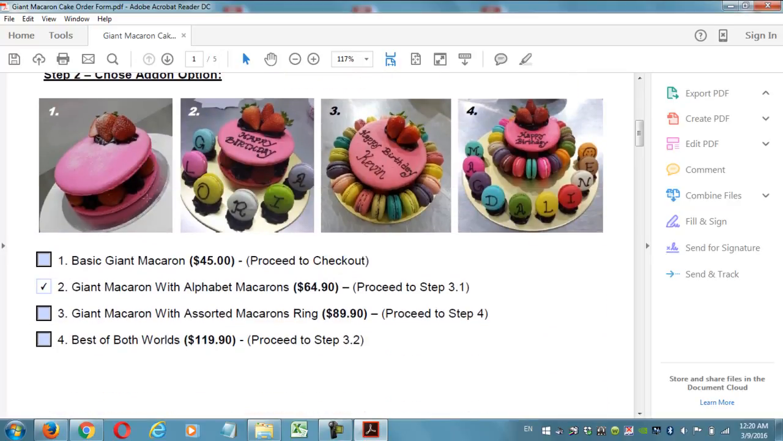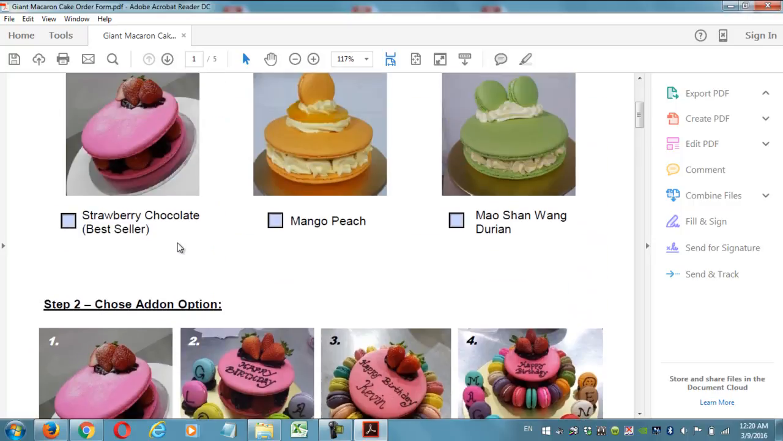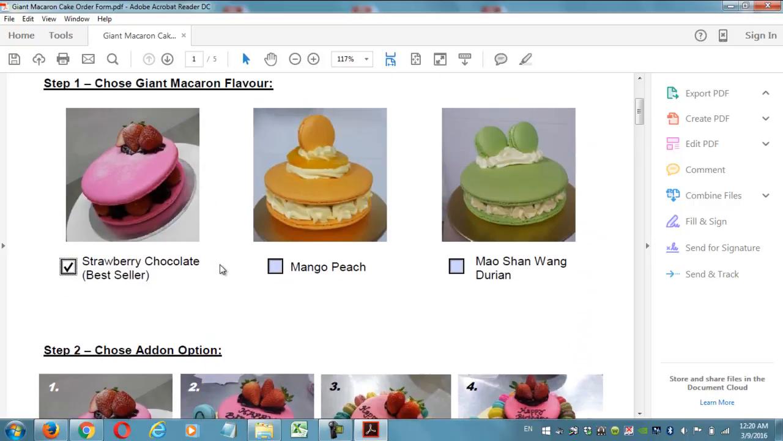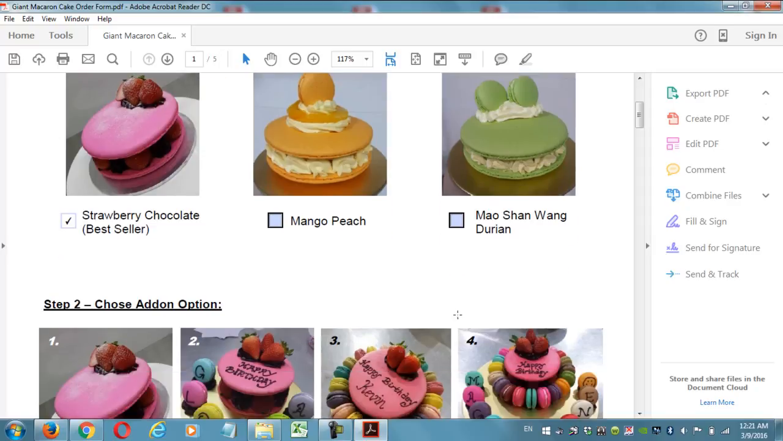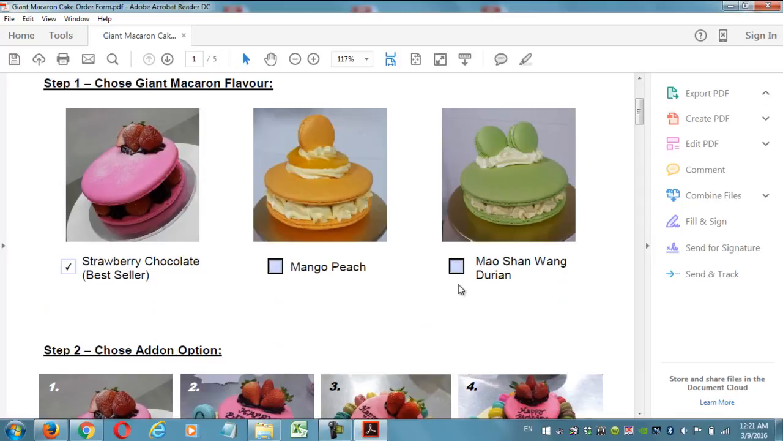So over here, sorry, let me just pick the strawberry chocolate. You can see in this step, the only way is for you to just choose one. It's a radio button, you can't choose more than one. So if you do need to make an additional order for a second Giant Macaron Cake with a different configuration, please do send us another order form. But for now, for this demonstration, let us just continue with this.